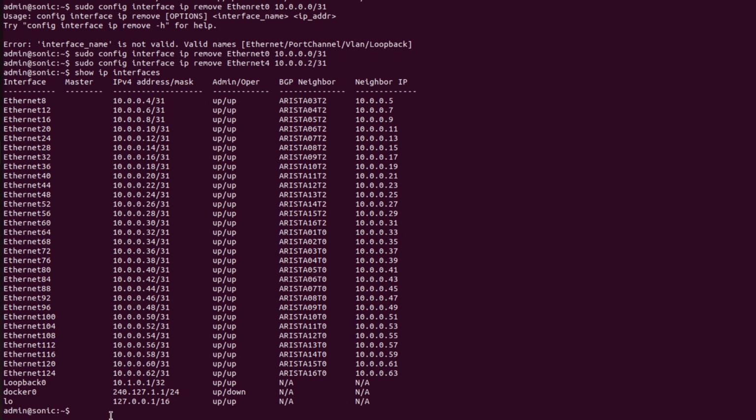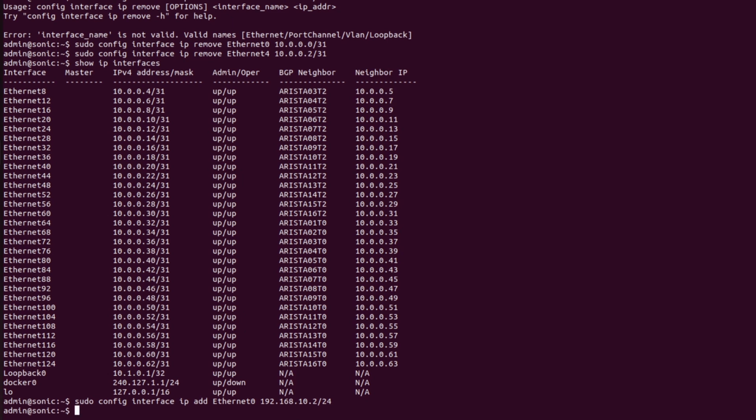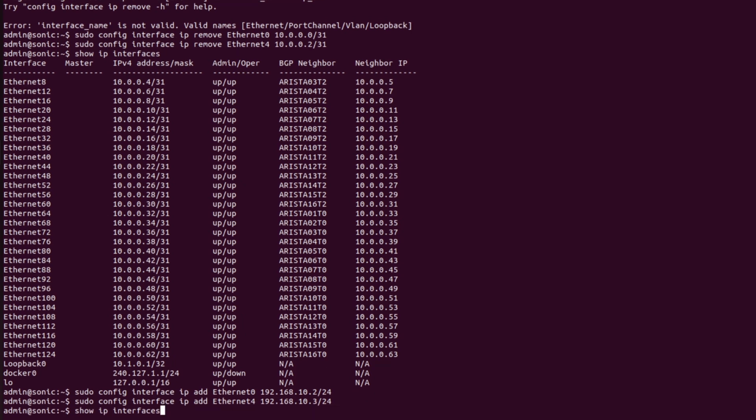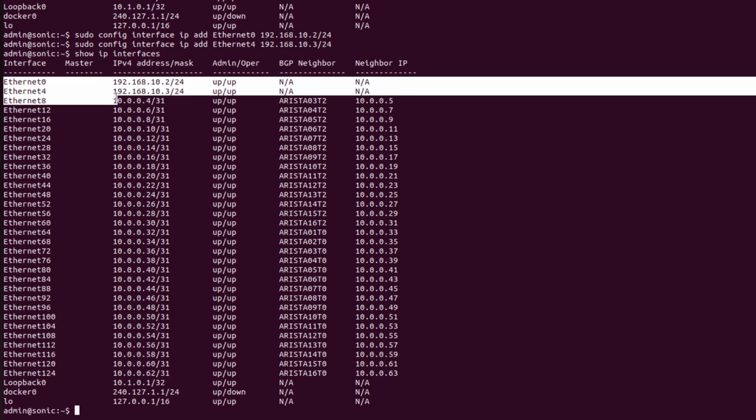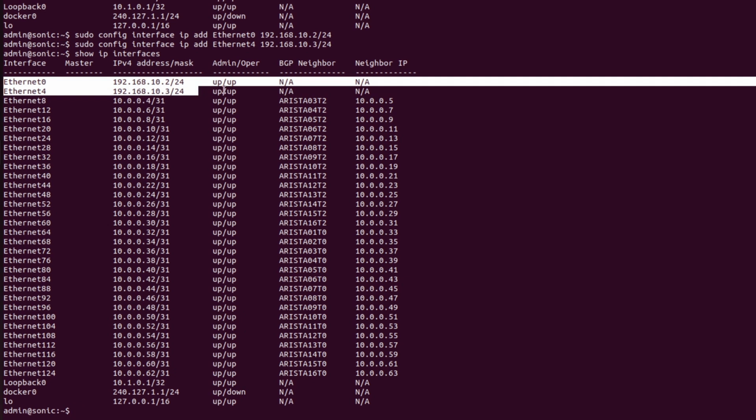Now I will assign my own IP that I want to use in my topology by using the command sudo config interface ip add Ethernet 0 192.168.10.2/24. For Ethernet 4, like 10.3. Now I will again check the status of IP interfaces by using the command show ip interfaces. So as we can see here, those IP addresses that we want to use in our topology have been assigned.